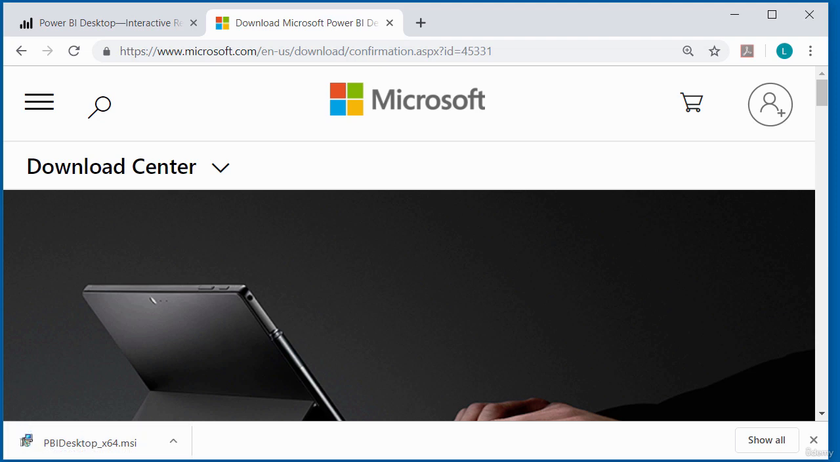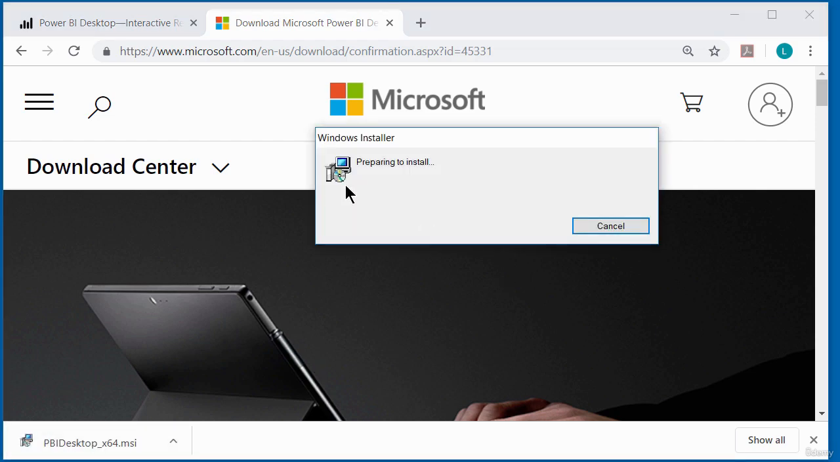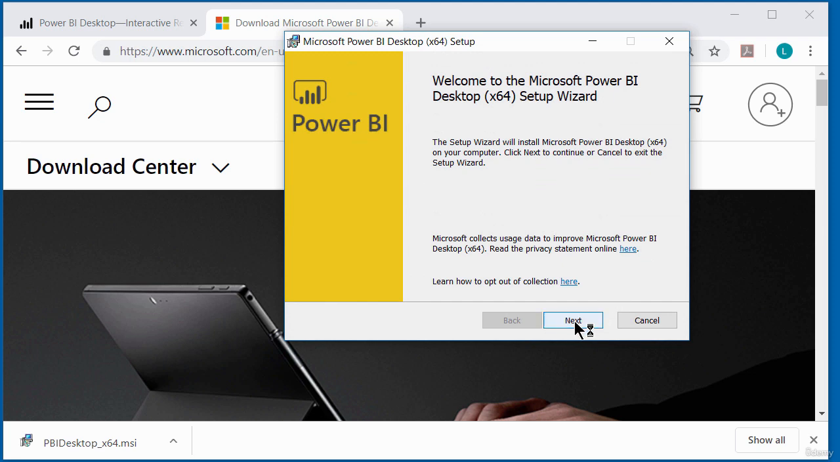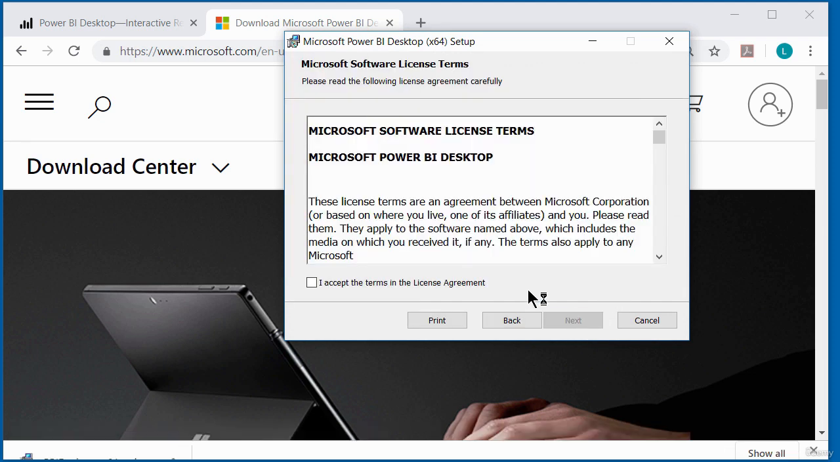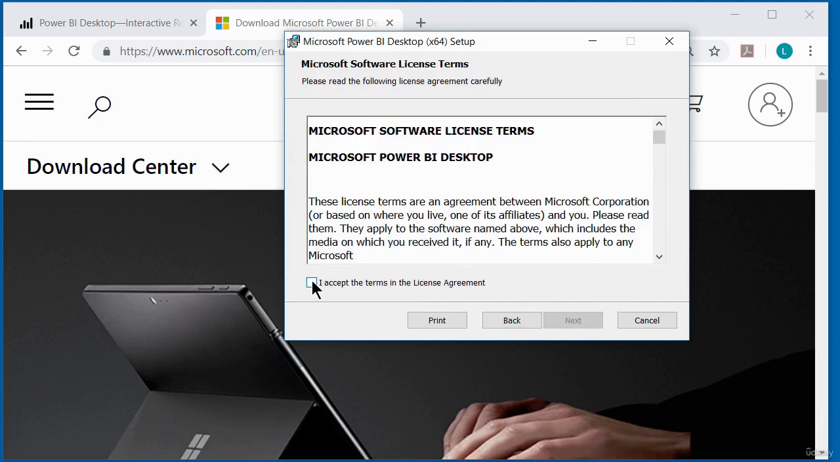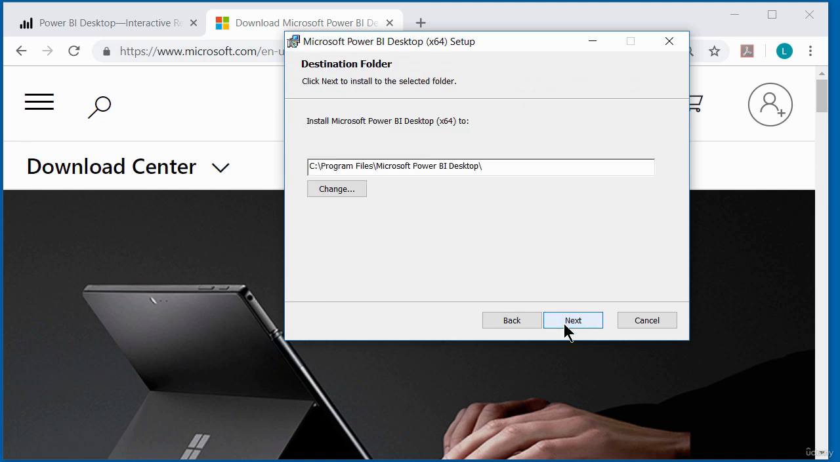The download of Power BI Desktop has completed, so I'm just going to double click on it in the bottom left hand corner of my screen to run the installation files. Just click on next and click to accept the license terms. Click next, and it prompts you for a location. It gives you a default location where it's going to install it. If you're not happy with that, you can change the location. I'm going to accept the default location.